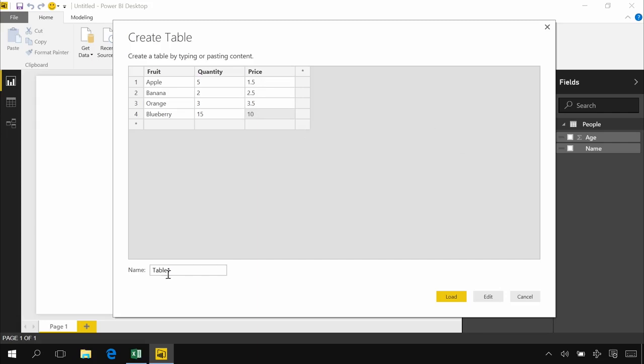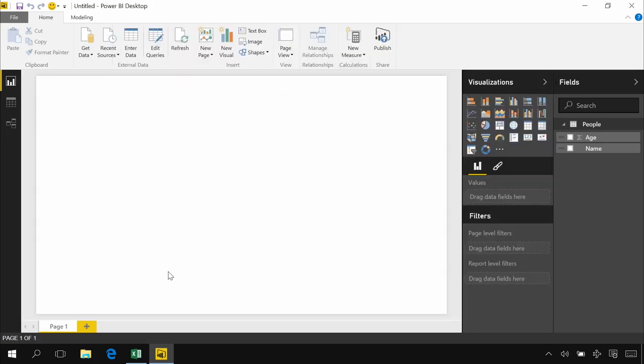And from here, you can load that table as well. You could say fruits and load. And that creates the new fruits table with the 3 fields, the 2 that came from the Excel spreadsheet and the one that we just created manually in the grid.